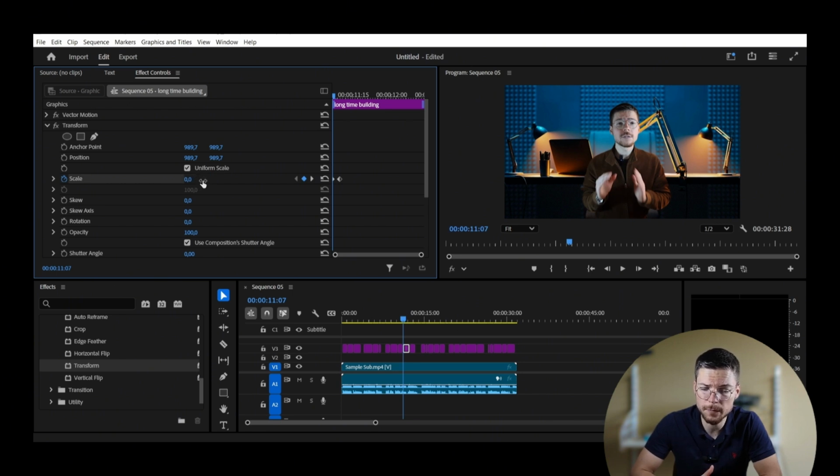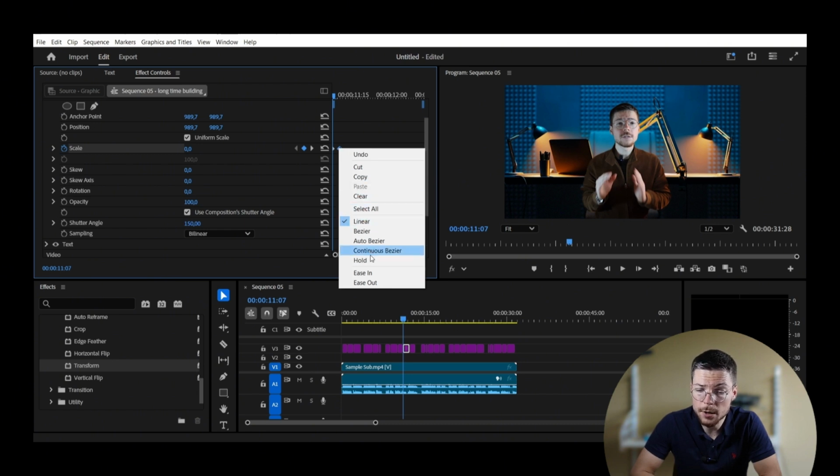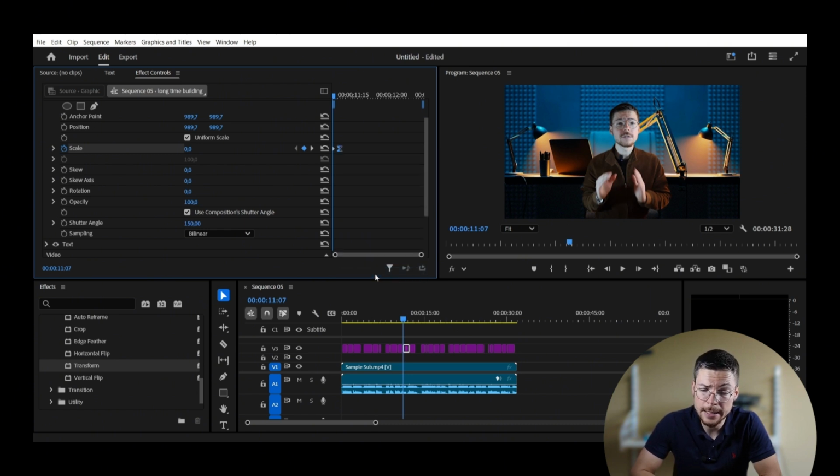To ensure a smoother motion, we can also set the shutter angle at 150 and turn on the ease in mode on the keyframe by right-clicking on it.